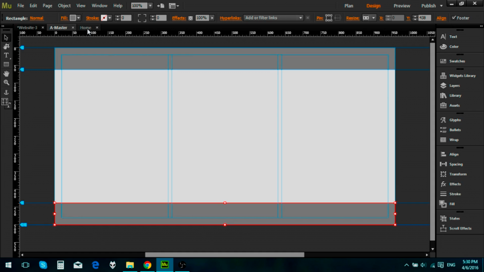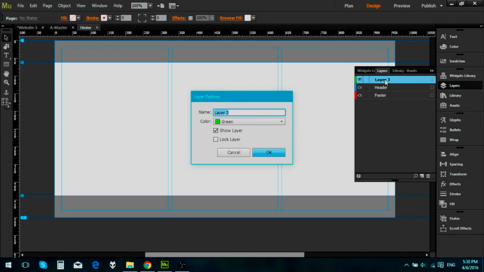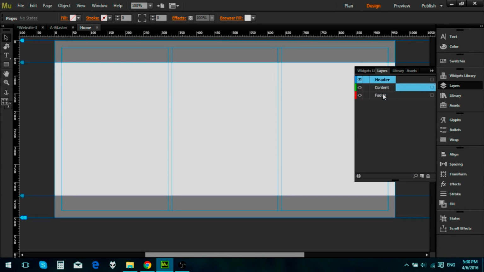We're good to go. Now, if we click on layers, you can see, wow, look, we actually have something here. I'm going to create another layer, and I'm going to call it content. That is going to be where we're going to put our logos, our text boxes, our light boxes, where we're going to put a lot of our stuff.